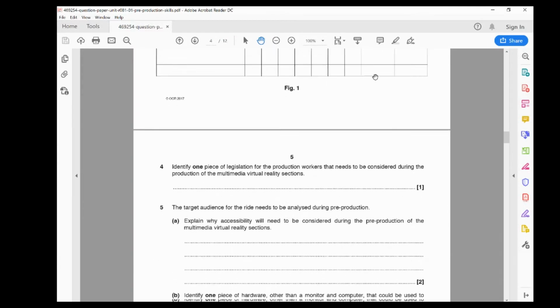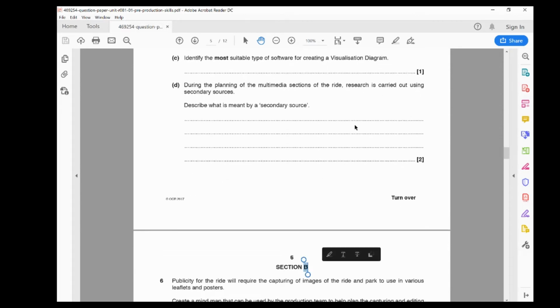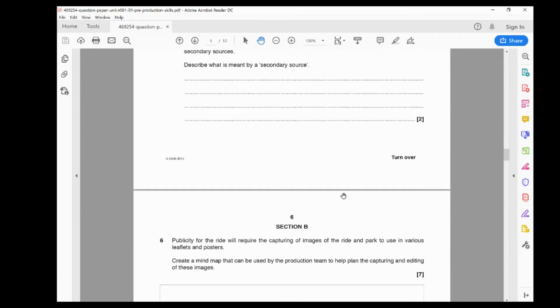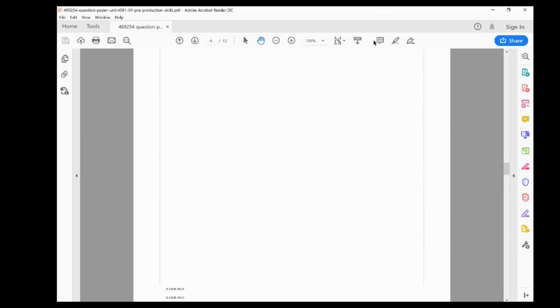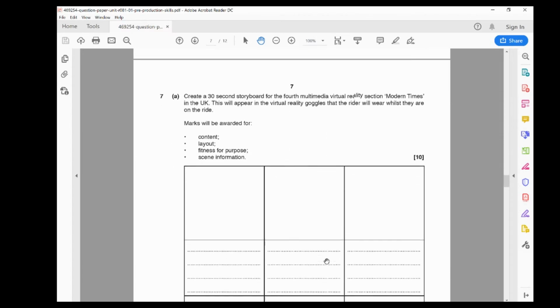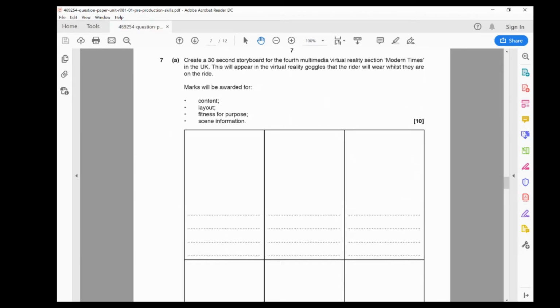So going back to our storyboard task, we've been asked to create a 30-second storyboard for the 4th multimedia virtual reality section, named Modern Times in the UK. This will appear in the virtual reality goggles that the rider will wear whilst they're on the ride. Marks will be awarded for content, layout, fitness for purpose and scene information.